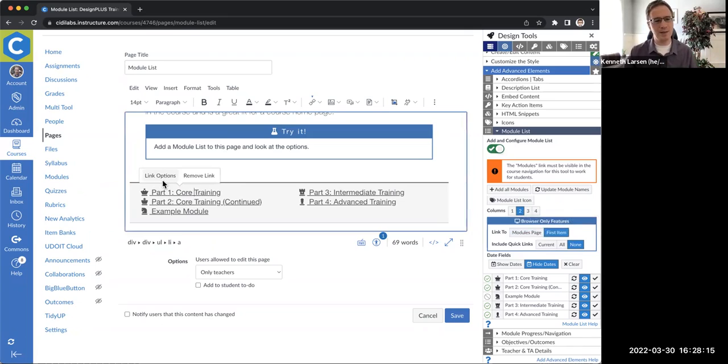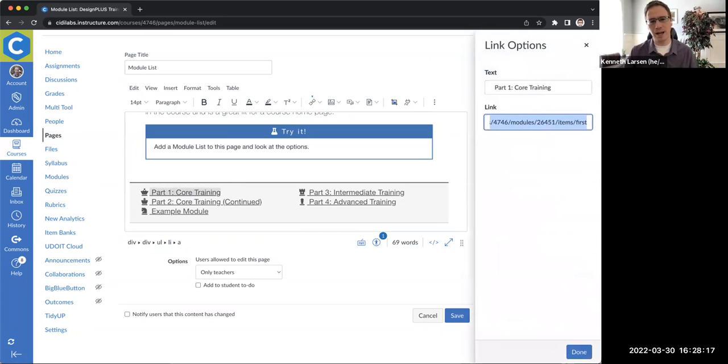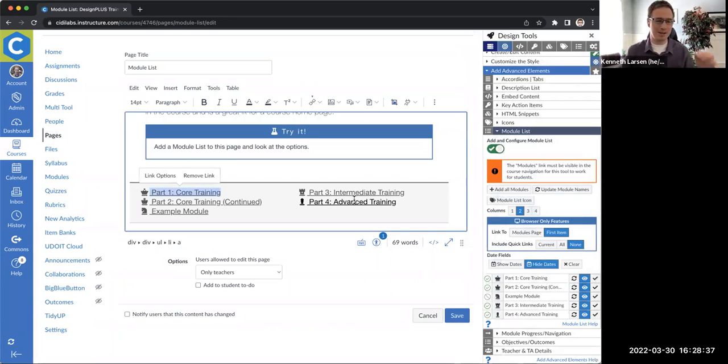If at the end of this link, we append this little /items/first after the module ID, what Canvas will do in the browser is it will bypass the modules page and just take them to whatever the first item in the module is. So if you have like a great overview page that you want them to just go to, you could add this, click that first item, and when they click on it, it bypasses and jumps them right to that first item.